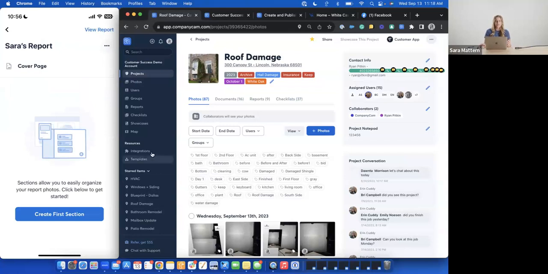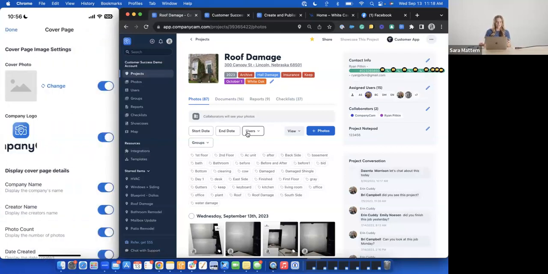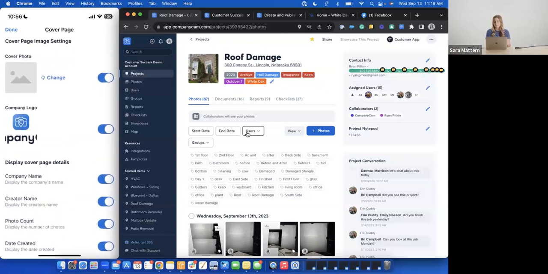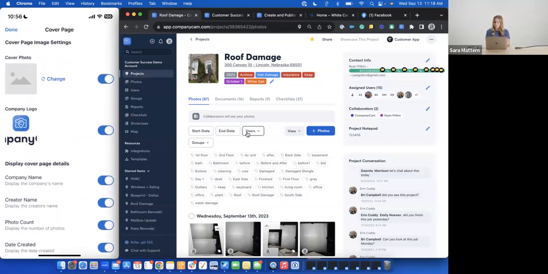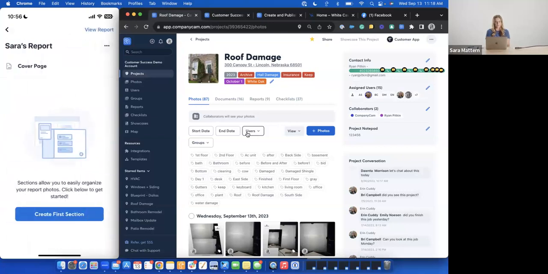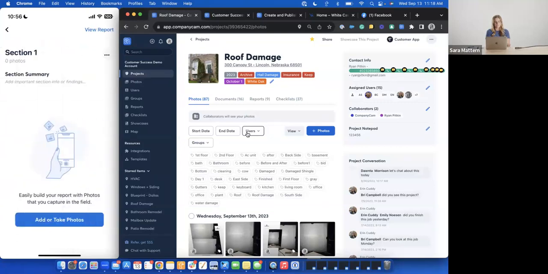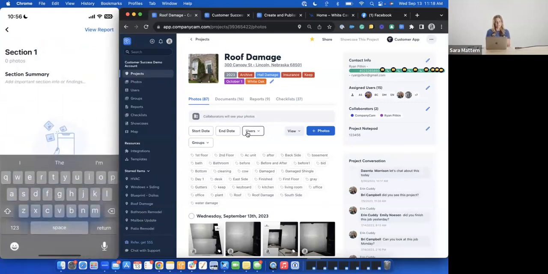And then from here, you can really start building this out. So you can put sections together. We also give you a cover page with a cover photo if you would like. Different settings here as far as photo count, date created. Let's go back. I'm going to create my first section here. You can give it a title. So we could do, let's just put summary of findings.